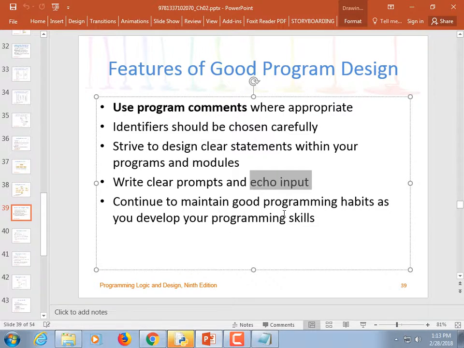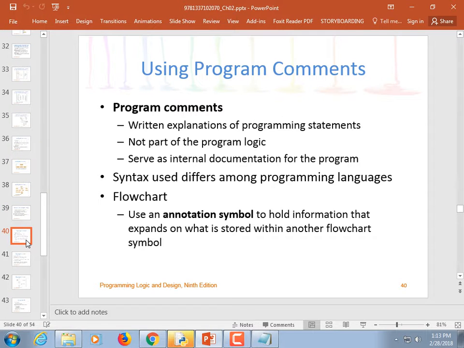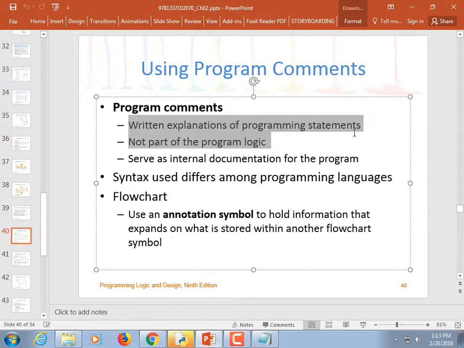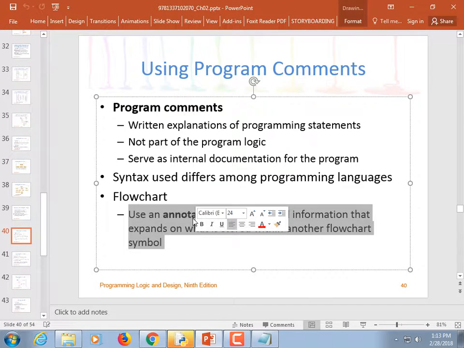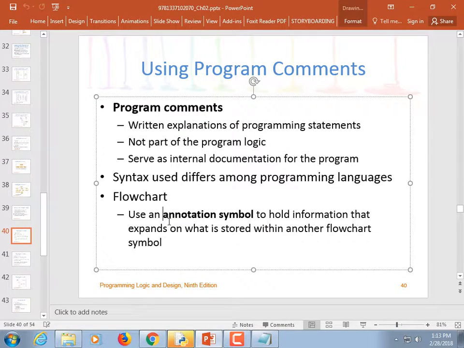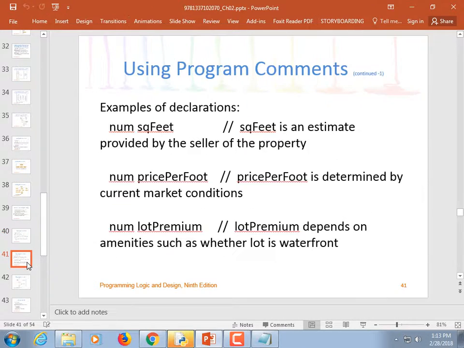Continue to maintain good programming habits as you develop your programming skills. Yeah, it's a learning process. Program comments. That's the written explanation, beginning with the pound sign. It's not part of the program logic, but it serves as internal documentation. The syntax differs among programming languages. The flowchart. They're calling it an annotation symbol. An annotation symbol holds information that expands upon what is stored within another flowchart symbol. Yeah, whatever. Okay. So the curly braces, I was using annotation symbols.